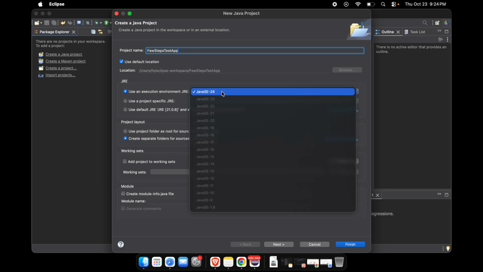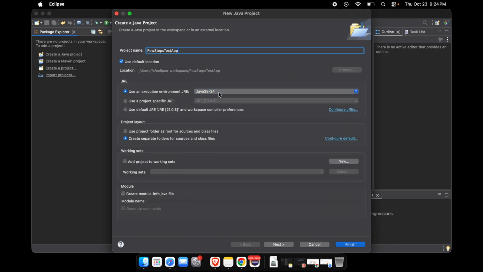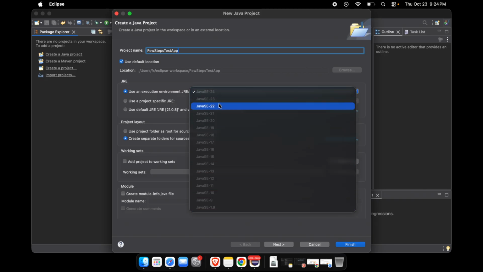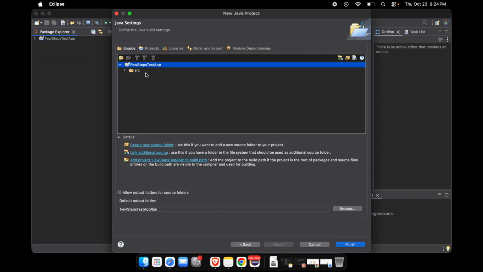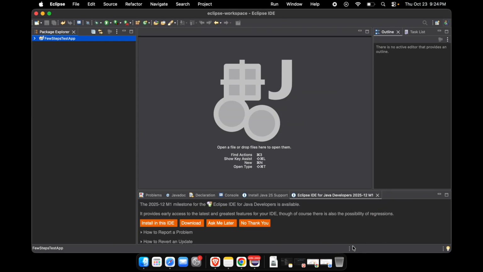And JRE, I'm going to choose the latest version of JRE, but it's fine if you are using some other version. Now project layout, that is fine. And modules, we don't need, so I'm going to uncheck this thing. And then finally I'm going to press the next button, and here it is showing some path. We just need to press the finish button to create this thing.